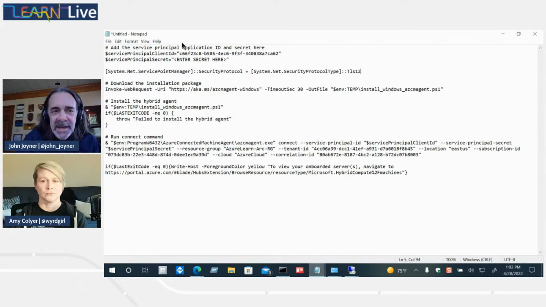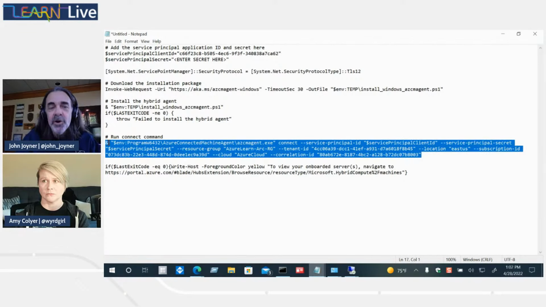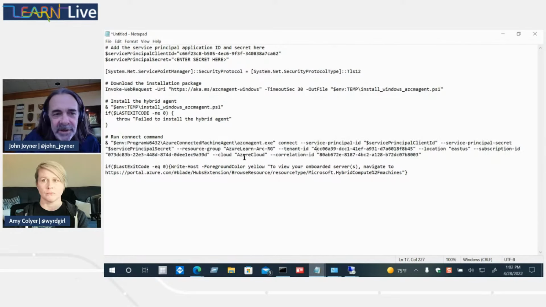The information contained in this script, the service principal that you created will have the GUID associated with it and the secret associated with it, and those two parameters appear down in the actual line. So this line of code is the meat of the code that will connect your machine, your on-premises or other cloud machine, to Azure Arc. It's got things in it like your tenant ID. It's got, critically, the resource group that you selected, right? So that's it. You're done creating the script.